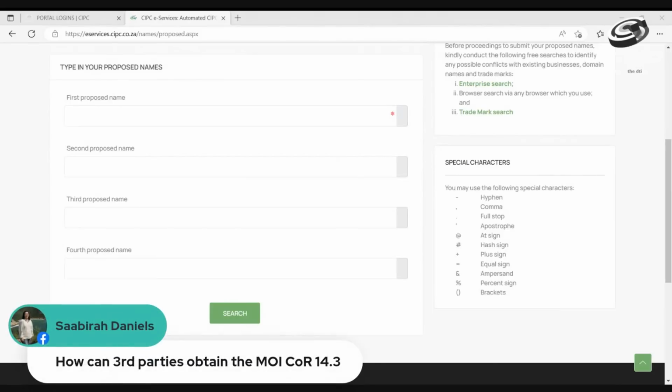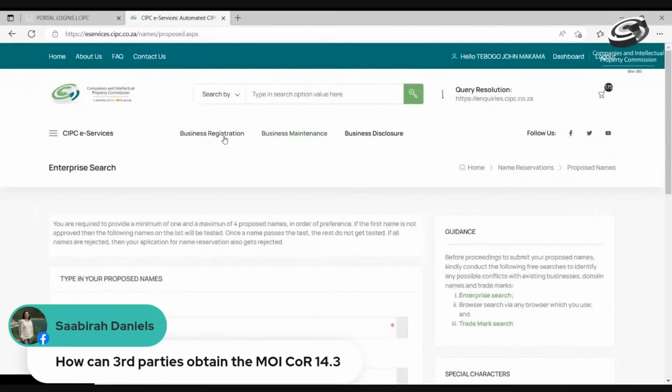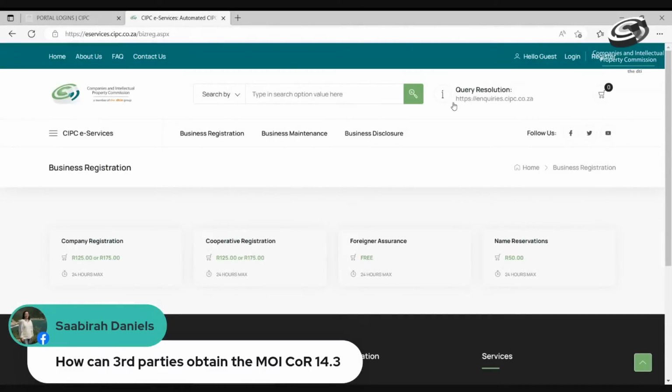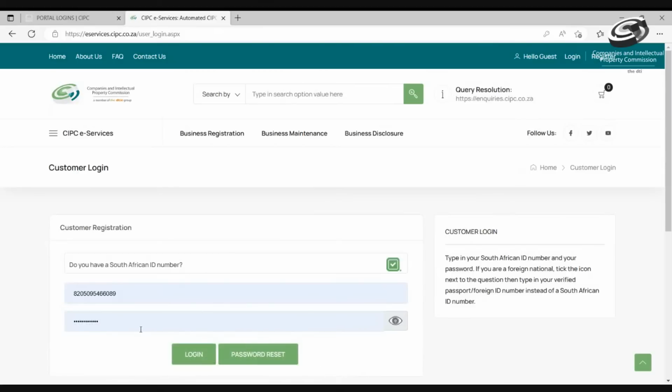They're asking here, Glory, how can a third party obtain the MOI core 14.3? With this one, you need to go via the disclosure unit. So they must go via the disclosure unit. Yes. Okay. So how do they do that? There is a process on the website on how to request the MOI. Okay, so please check our website.